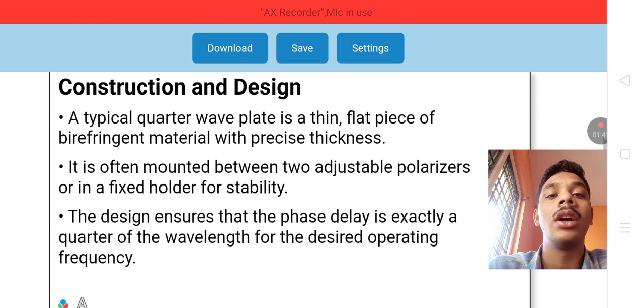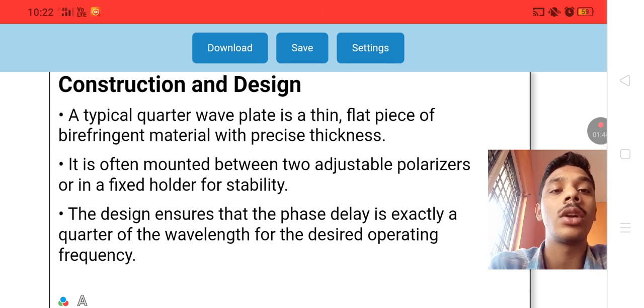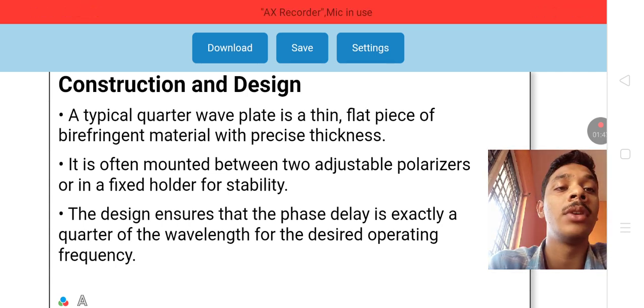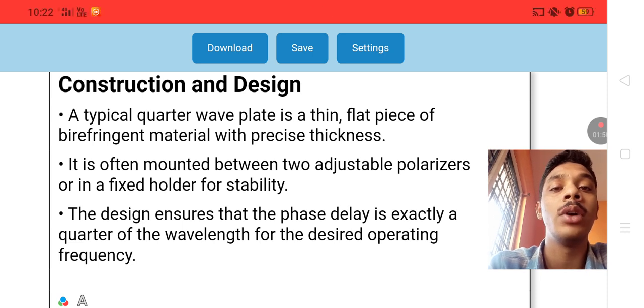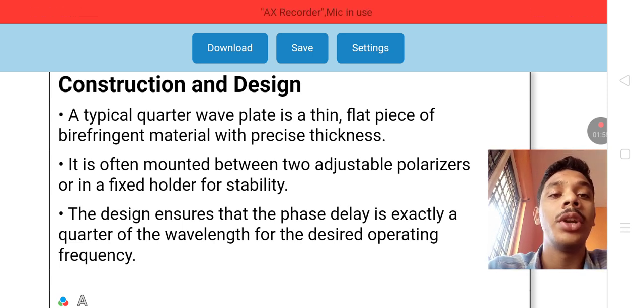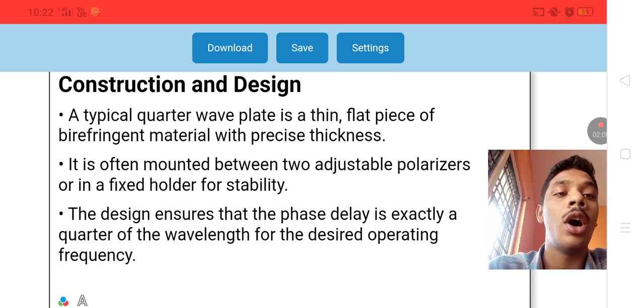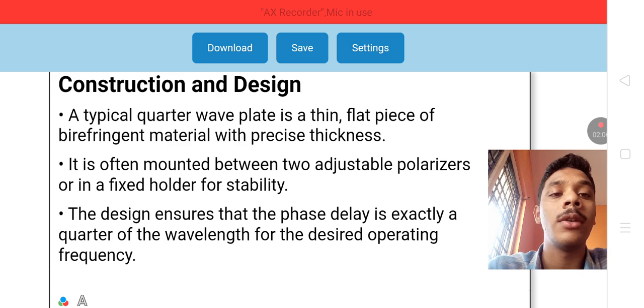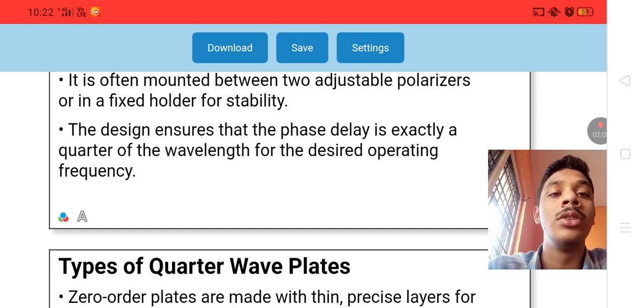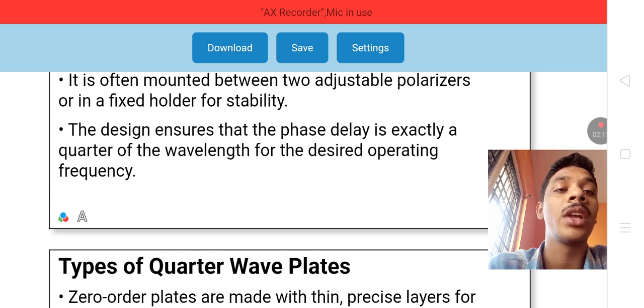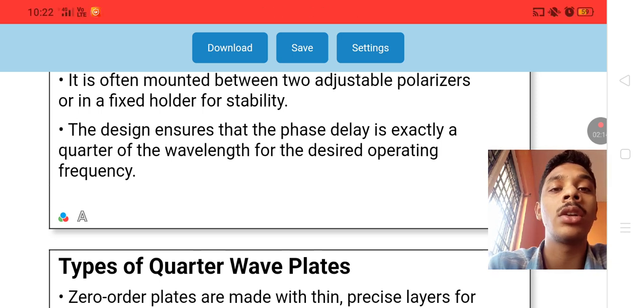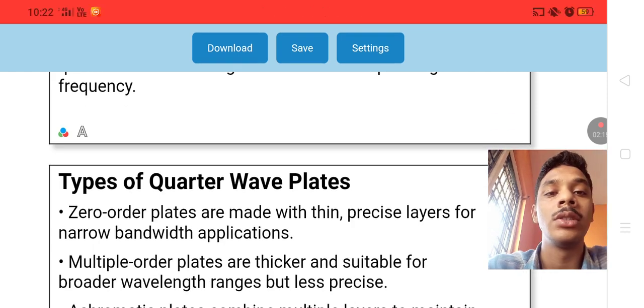Construction and design. A typical quarter wave plate is a thin flat piece of birefringent material with precise thickness. It is often mounted between two adjustable polarizers or in a fixed holder for stability. The design ensures that the phase delay is exactly a quarter of the wavelength at the desired operating frequency.